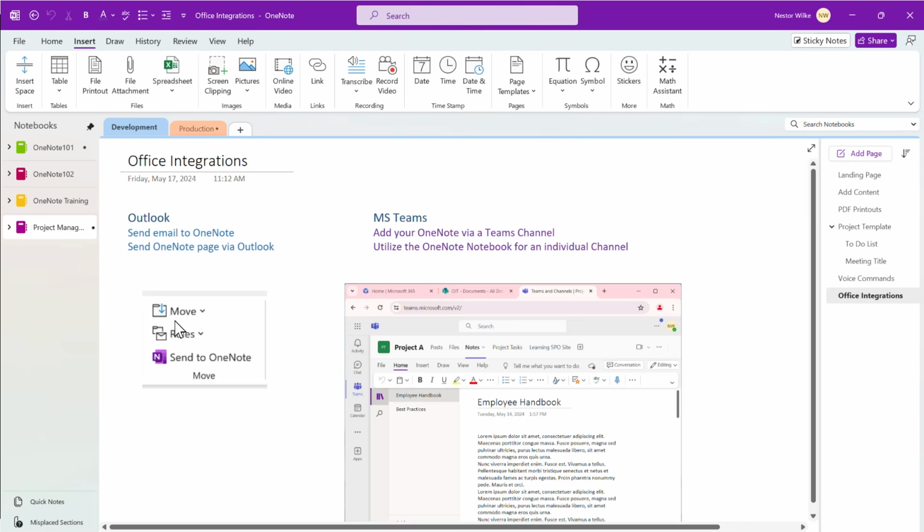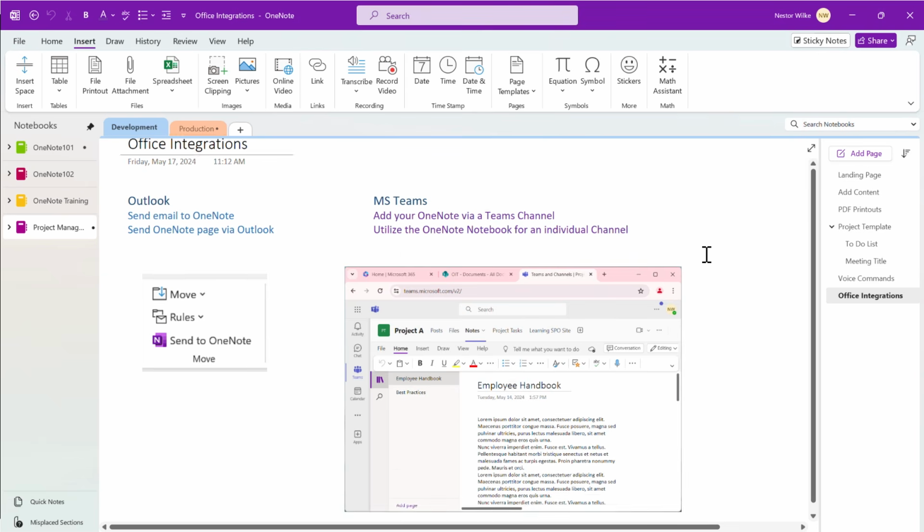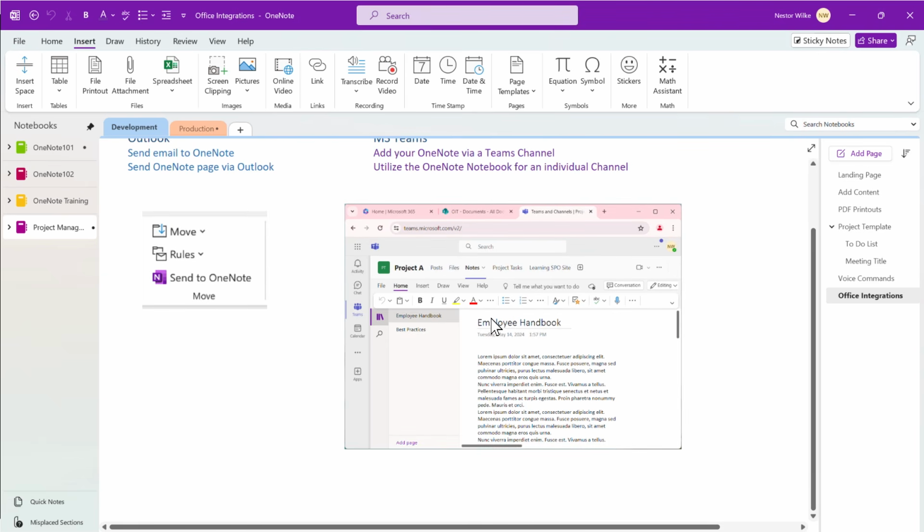So we can see that in Outlook, we'll have several opportunities to send an email to OneNote. And in Microsoft Teams, we'll have the capability to either add an existing notebook to a team channel, or we can use the existing notebook for each team channel as well. So those are some of the things that we can do with Microsoft OneNote.